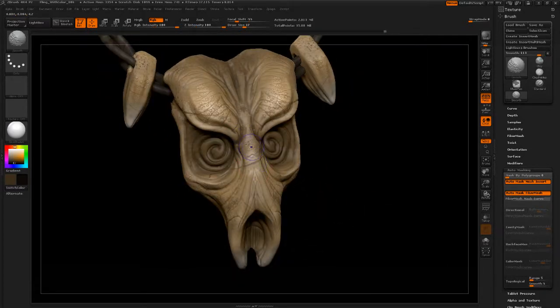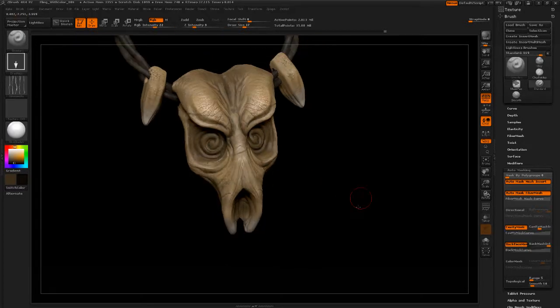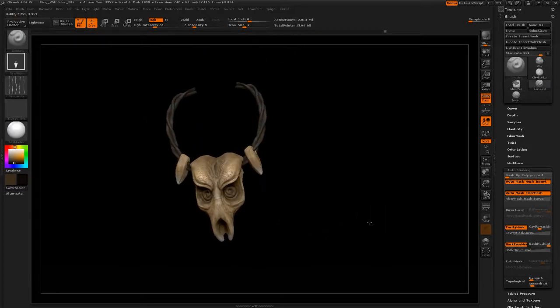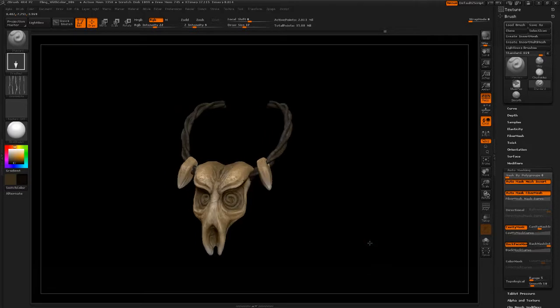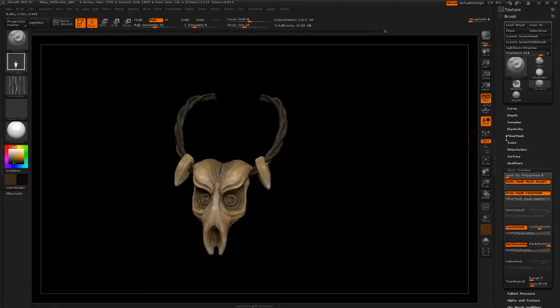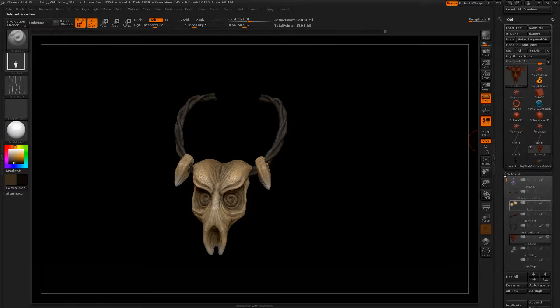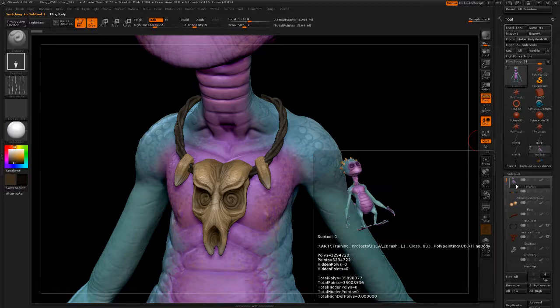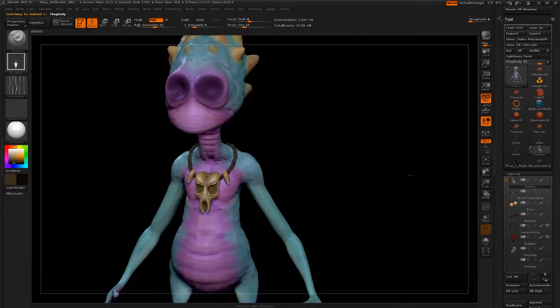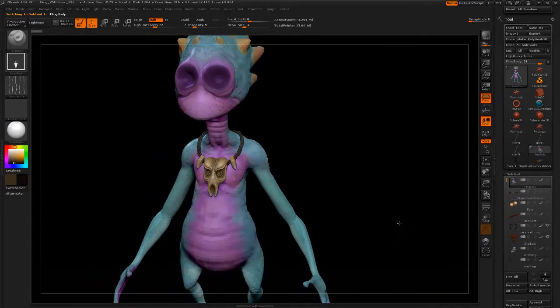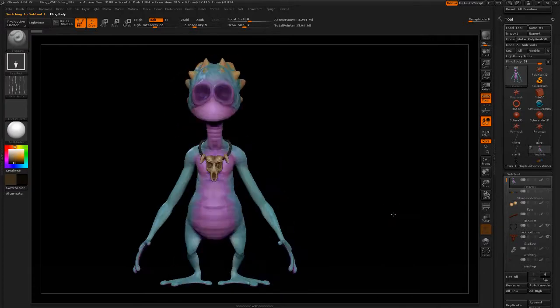Maybe here too as well. So that's starting to look pretty neat. So I'm going to go back up to my body. I want to start checking this out with some of the other pieces. So I'll click on the body. I have that finished up. And I also had the eyes.